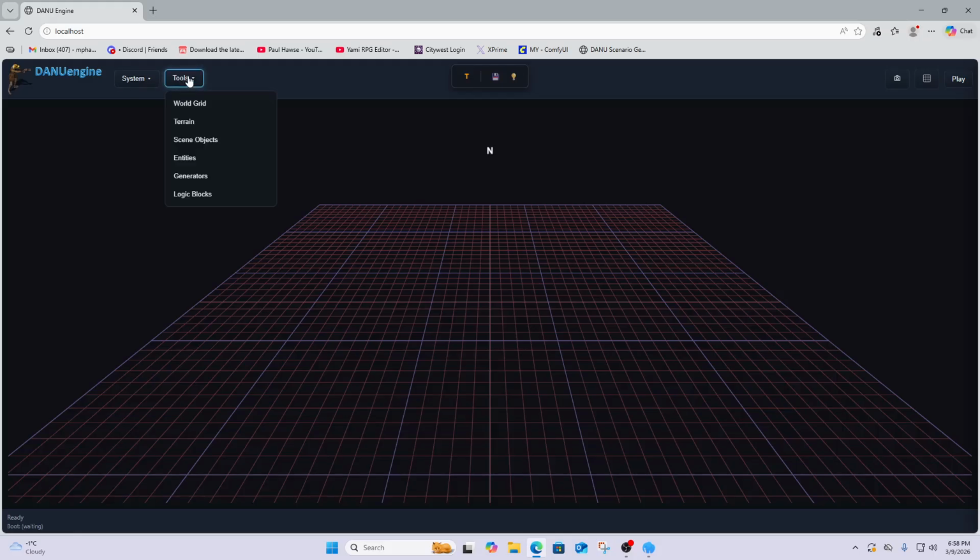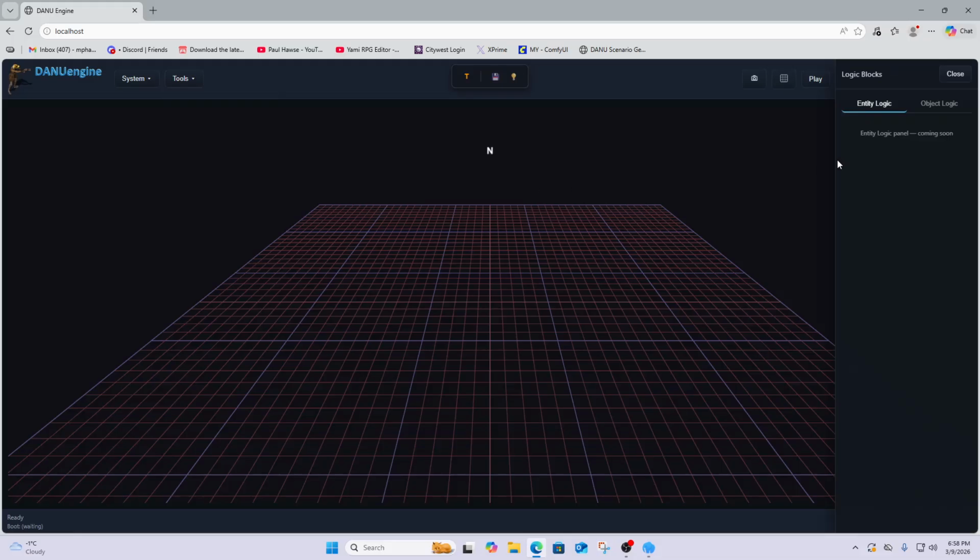And next, I'll just go with the ones I haven't filled out yet, just so you can see kind of what I'm doing. So you'll be able to design logic blocks, and those logic blocks you'll be able to attach to entities or scene objects. So this is just a panel right now. There will be entity logic, object logic, and then you'll just be able to take these things. There will be a select object here, an inspector, and you can drag them in and connect them like code blocks.